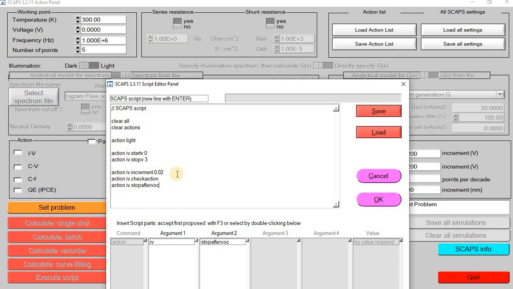Action iv.stop after VOC means that the simulation will stop after reaching the open circuit voltage. So after this we will simulate the top cell. The backspaces are actually used to include a comment.